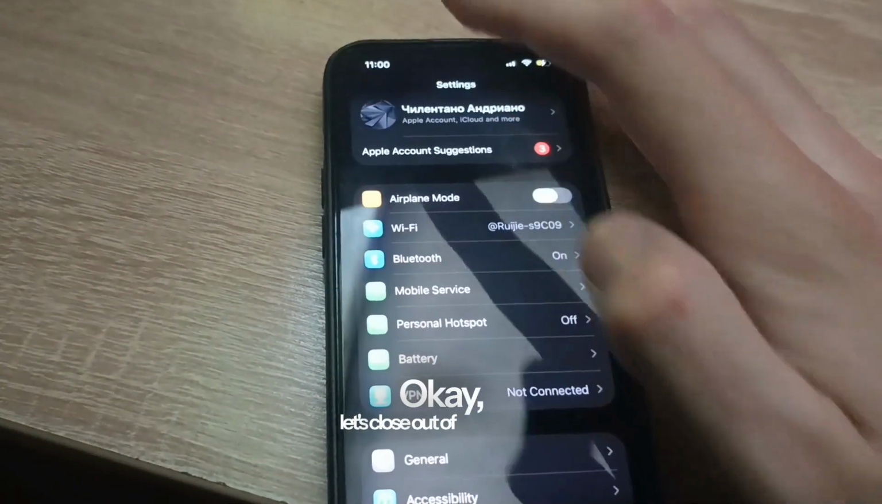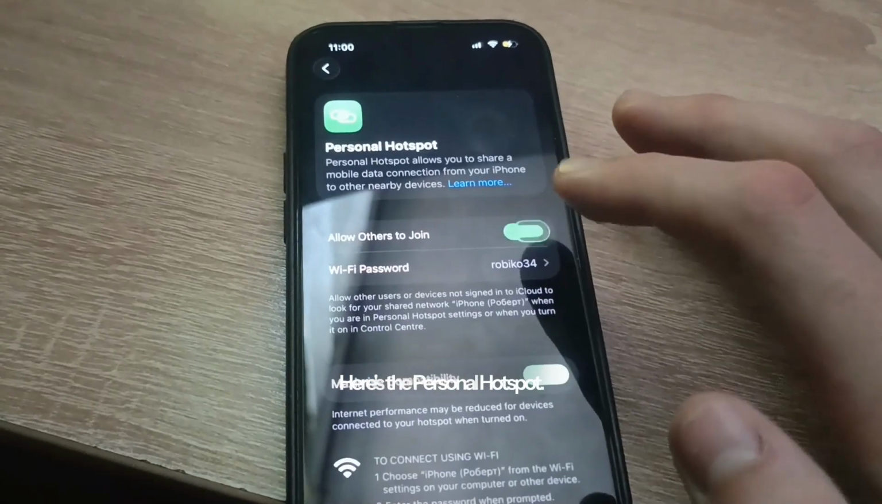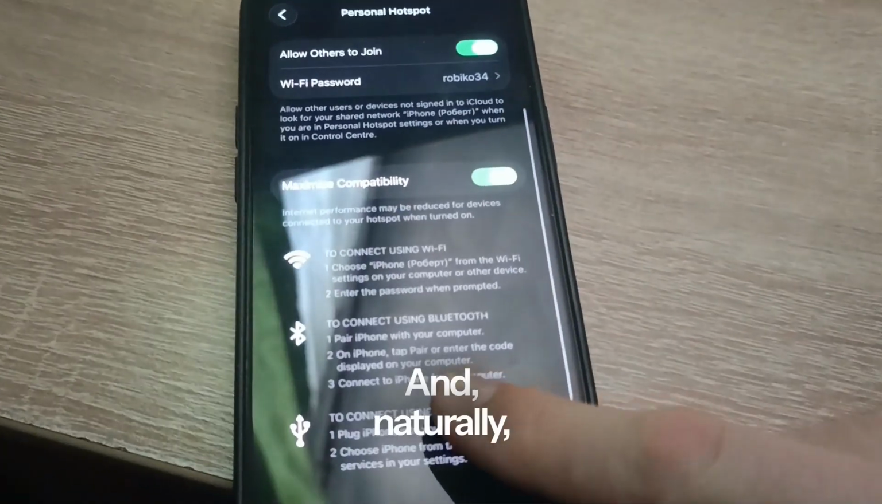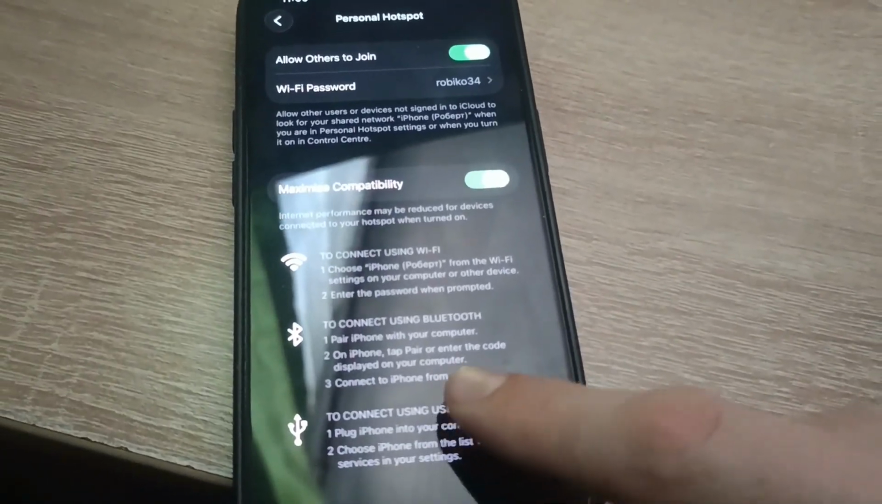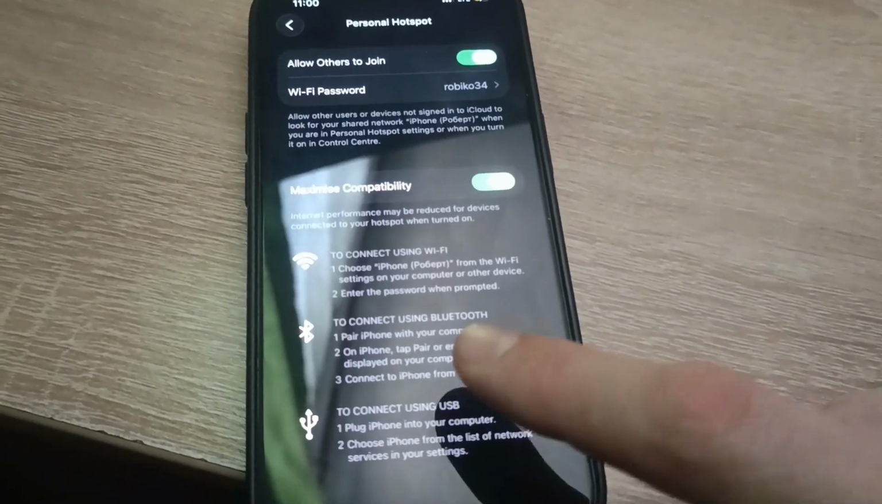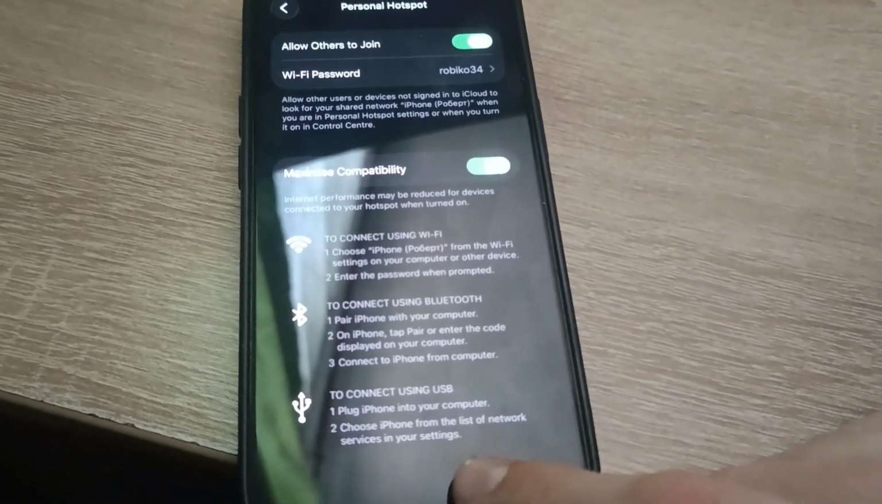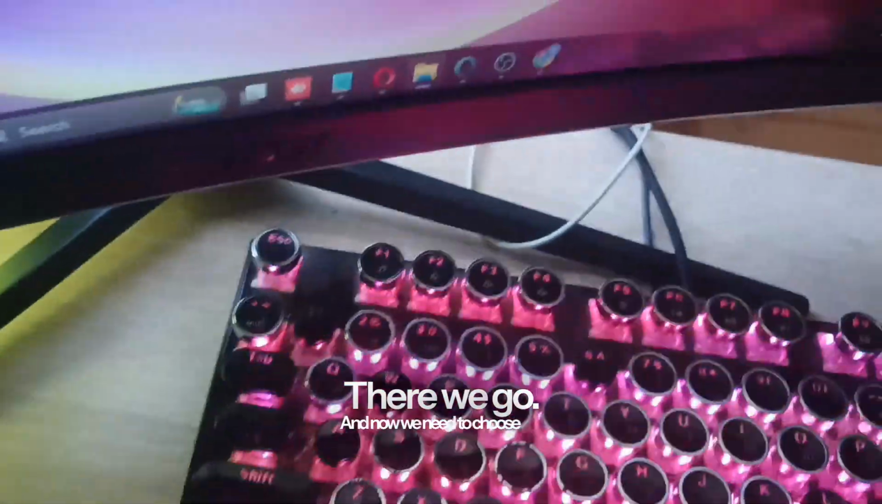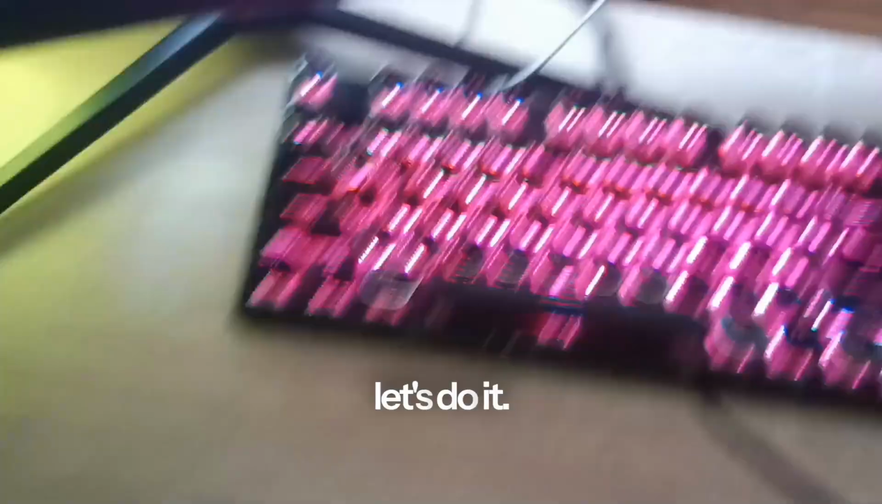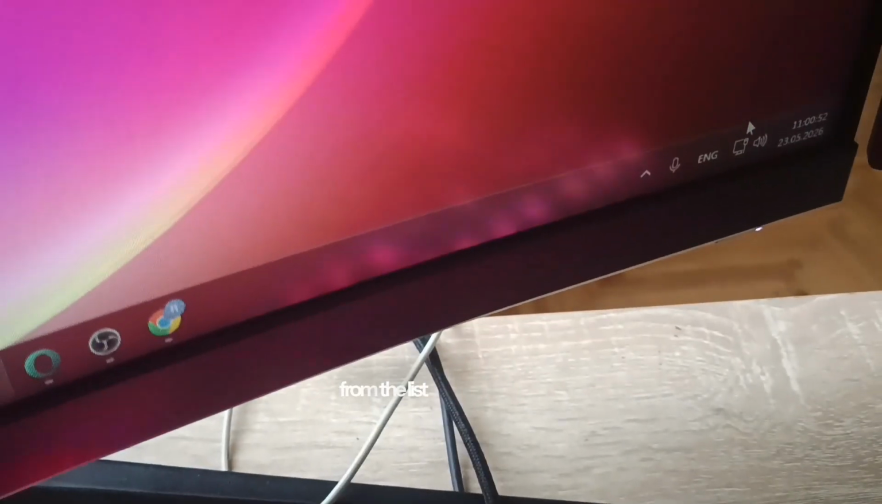Okay, let's close out of everything. Here's the personal hotspot. Turn it on and naturally we'll connect using USB. There we go. And now we need to choose the phone. All right, let's do it. Now we need to select the phone from the list of connections.